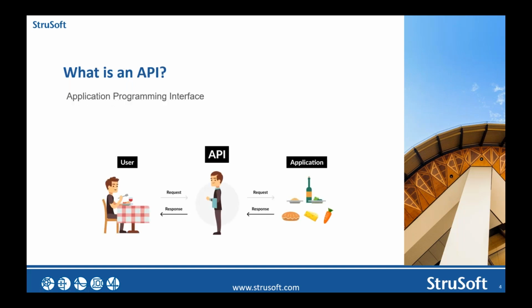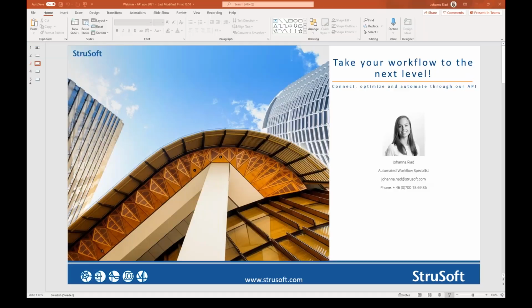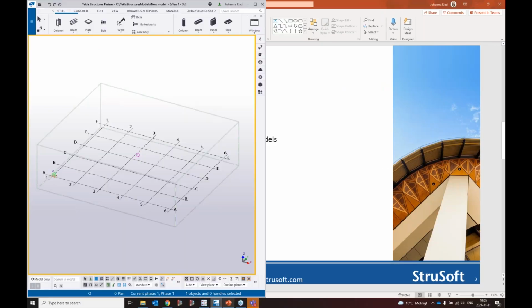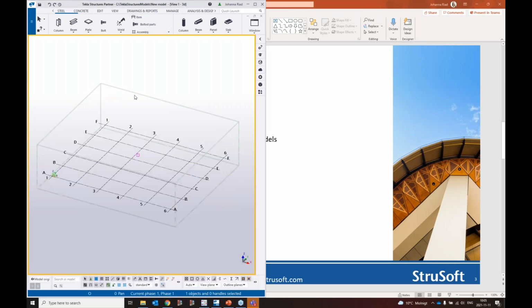Okay, so let's get to the first example. What I'd like to show you here is a connection between Fem Design and Tekla. And Tekla, as you may know, is a BIM program, and it's quite commonly used in certain types of buildings. But the same kind of connection that I show you to Tekla could also be done to, for example, Revit, if that's your program of choice. So let's see. I already had my Tekla started, and I will just start up Rhino for you here.